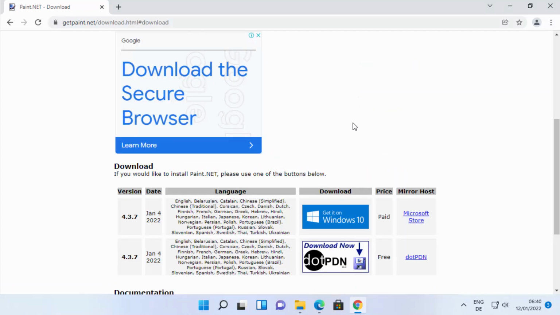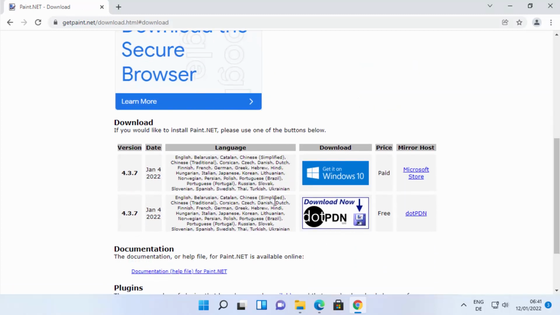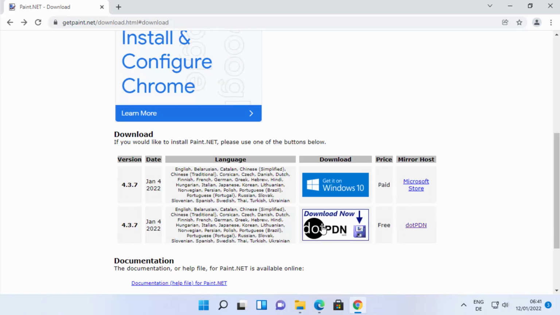And once you click on this link, you will be able to see these two options. First one is by using the Microsoft Store, and second one is by using the .pdn. So you can see using Microsoft Store, it's a paid version. We want to download the free version, so we are going to use this option which says free. So here you just need to click on this download now button.